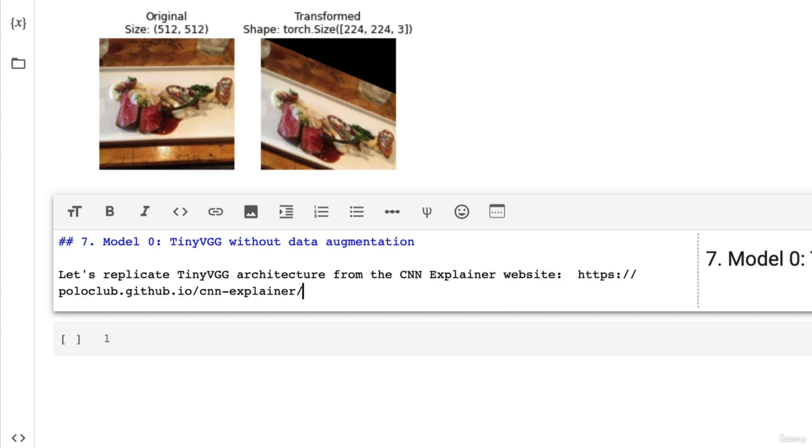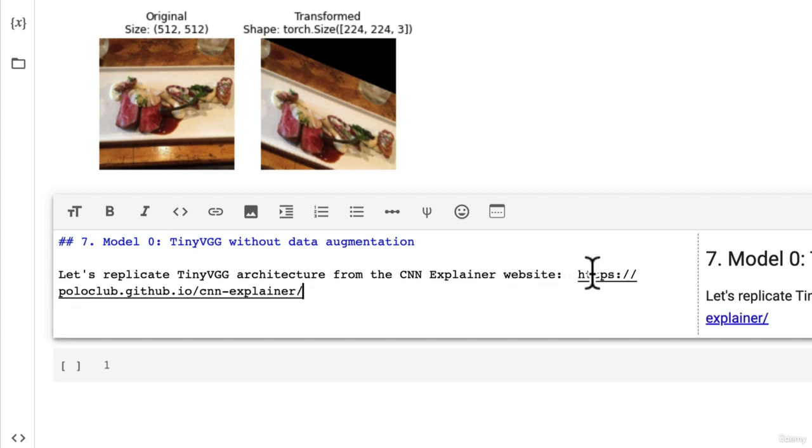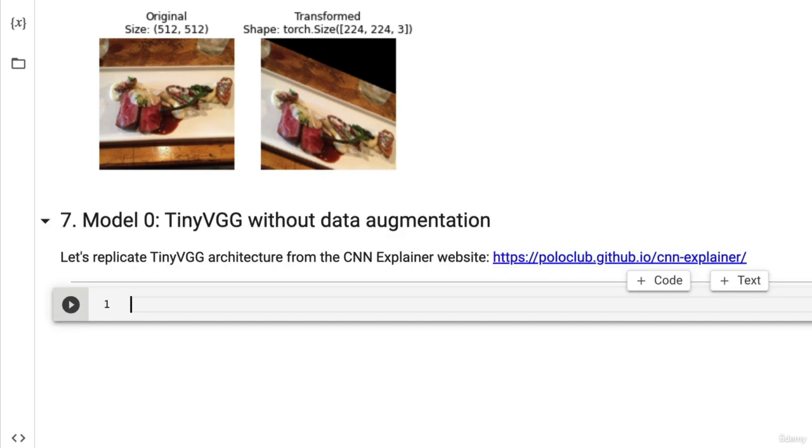And this is going to be good practice, right? We're not going to spend too much time referencing their architecture. We're going to spend more time coding here. But of course, before we can train a model, what do we have to do? Well, let's go 7.1. We're going to create some transforms and loading data. We're going to load data for Model 0.